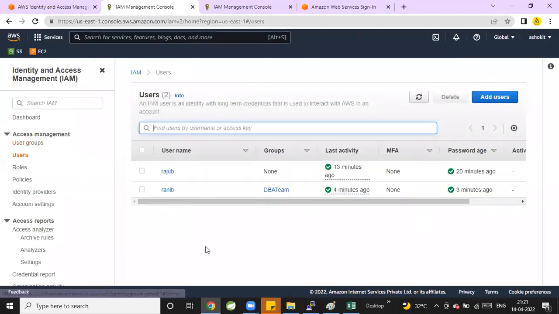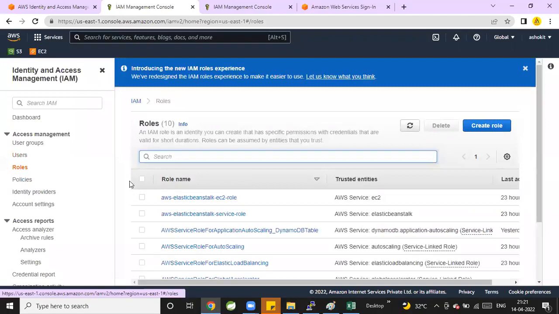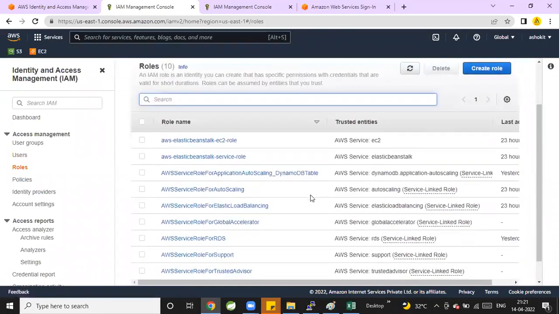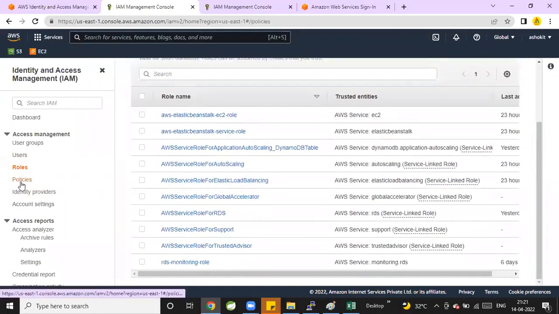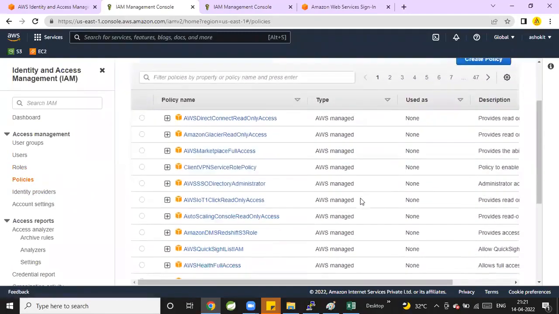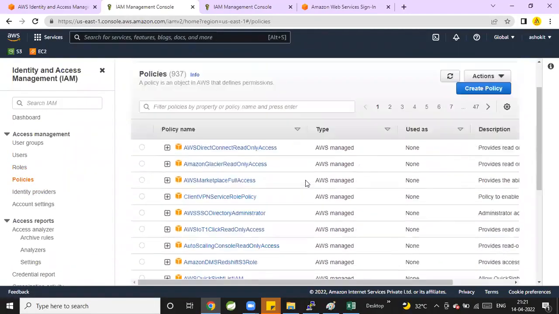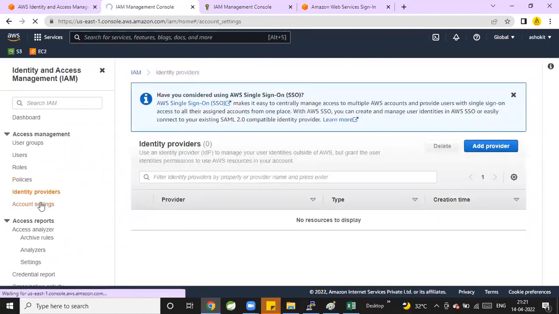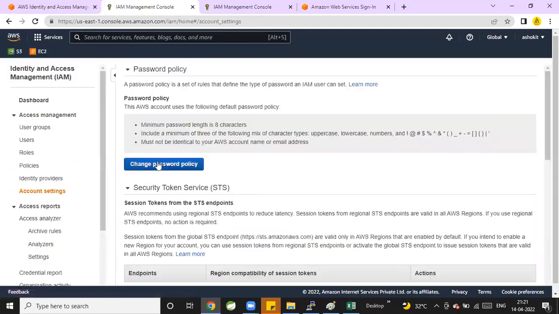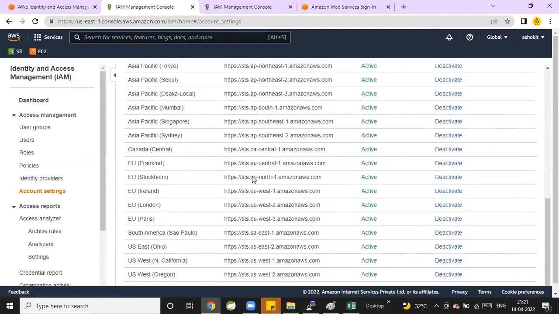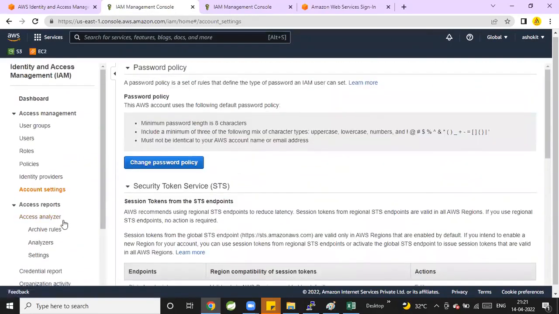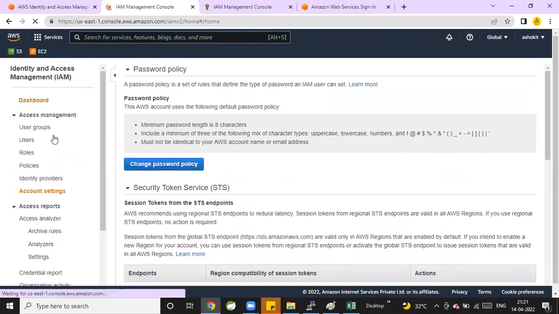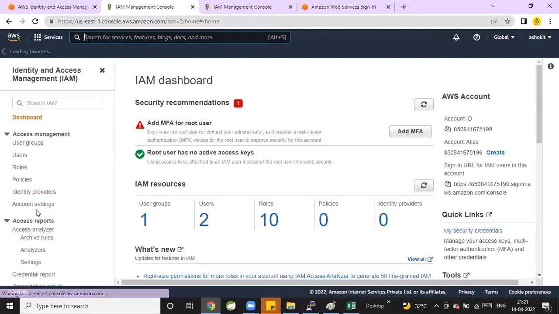Yes, sir. Right. Now roles are available. What are the roles that you want to assign for the user? You can decide the roles. Policies are available. What is the meaning of policy? What they can access in AWS, that we can define as policies. Identity providers and account settings are also available here now. So now, change password policy. You can change the password policies. So many settings are available here that you can manage by using IAM: users, user groups, roles, policies, identity providers and account settings.